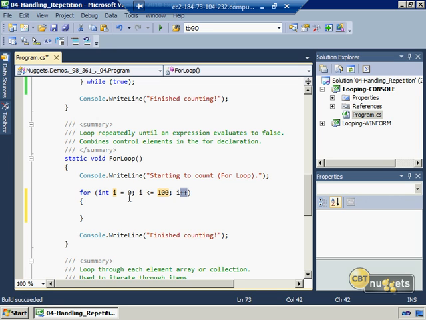You could set I equal to 0, and as long as I was greater than or equal to 0, and then we can do an I minus minus. So you could certainly reverse it. But you can see much easier. We don't have to manage these variables outside of the loop. You just set up your declaration of the statement here, all of our initializers, our test, and then our counter, and we're good to go.